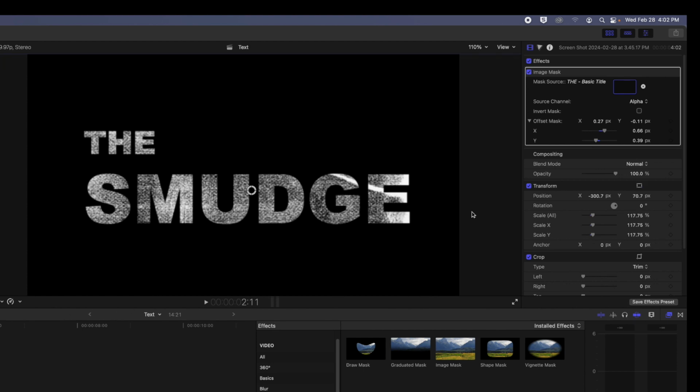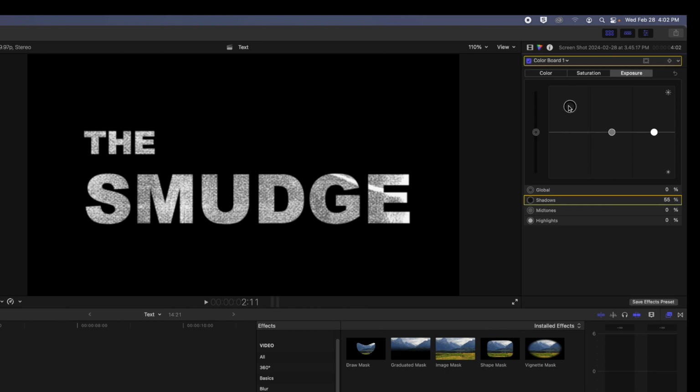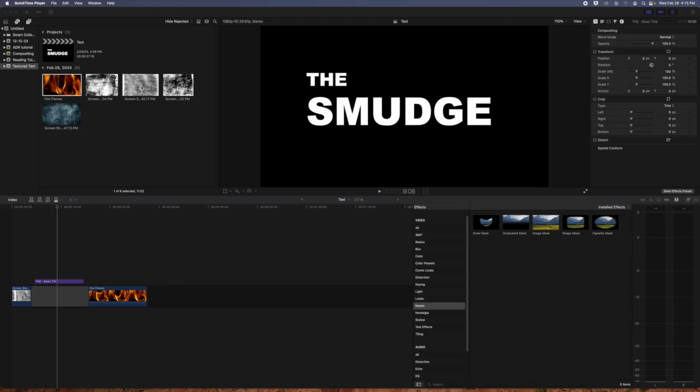You can still change the way this texture looks. Just click on the color correction tool here, and under exposure you can play around with the contrast, make the whole thing brighter. You can make it darker and more contrasty. And you can also use the color tab to change the color of the whole thing.